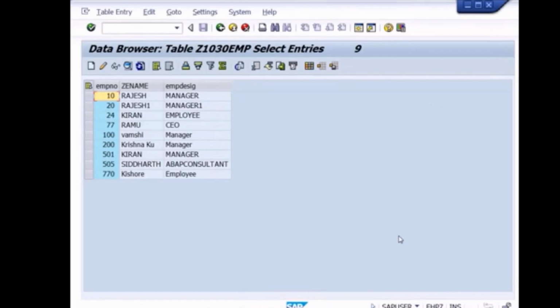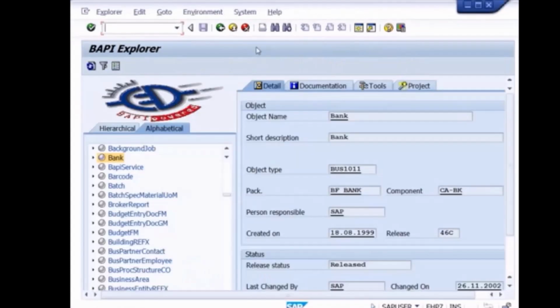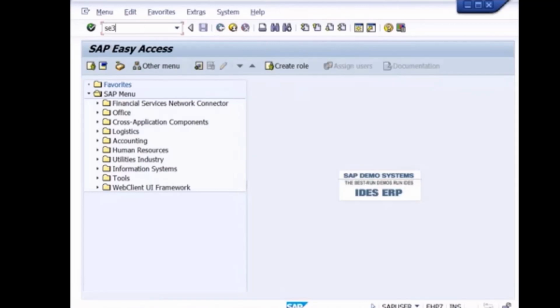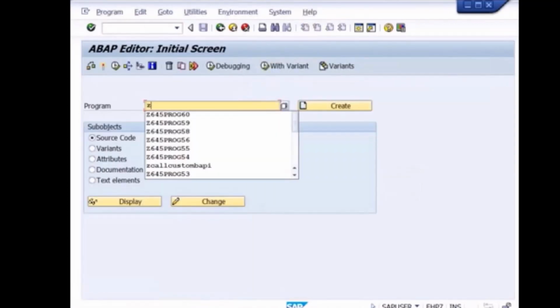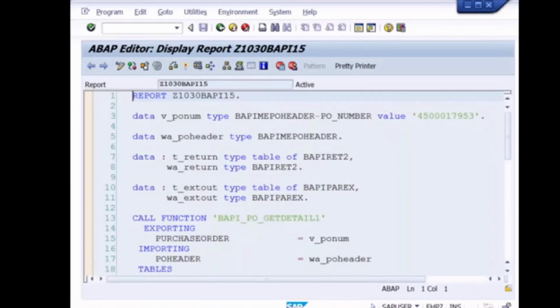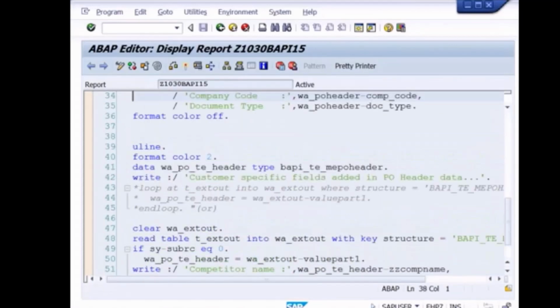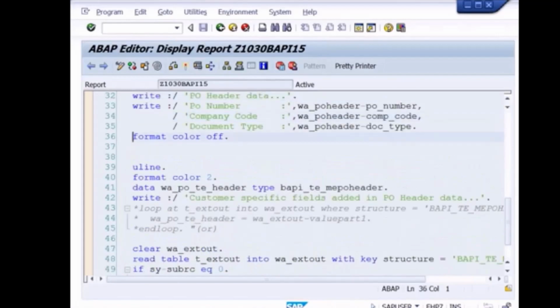Right? So we continue tomorrow. What is the program name? Z? Extension of this one.